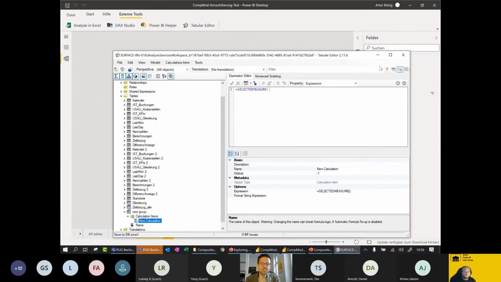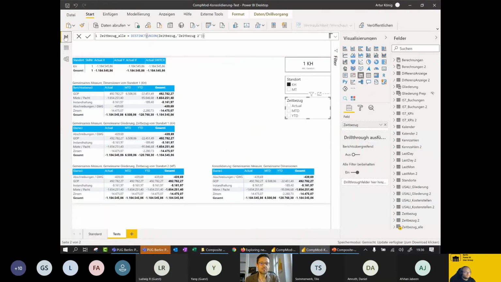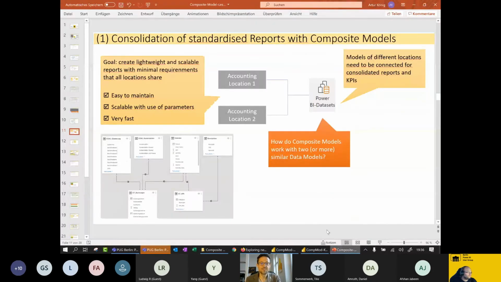So you cannot change your calculation groups, but you can use them and they will work for their respective parts, but you can also consolidate them and they will continue to work. This was quite a cool finding that even calculation groups work in the composite models.